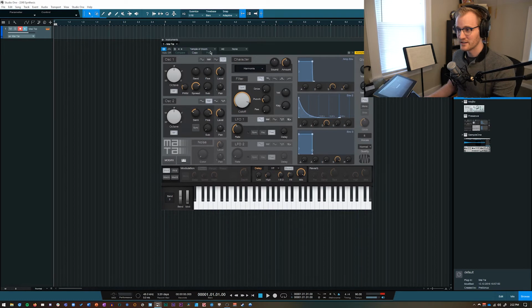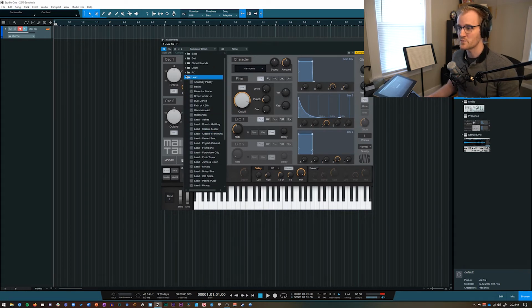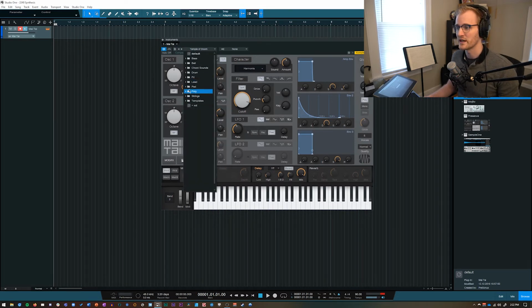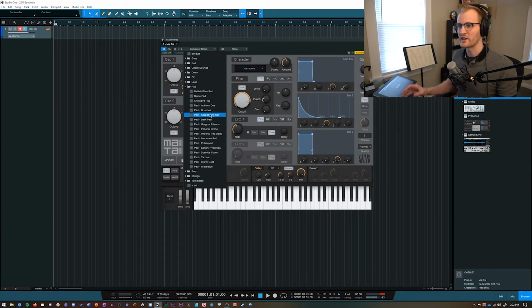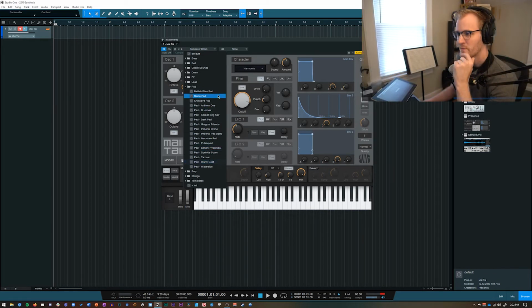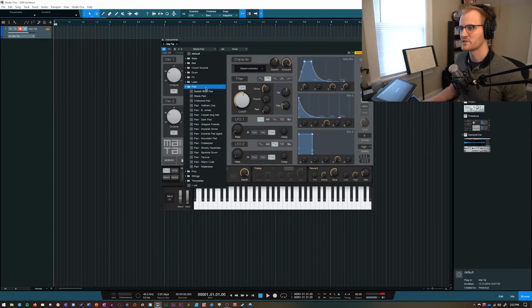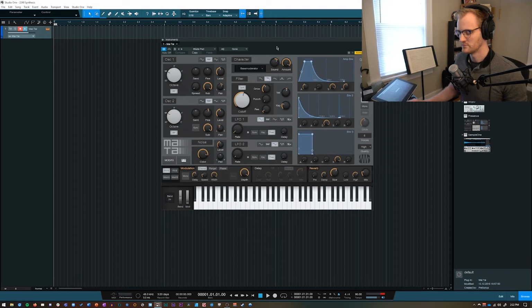So, as mentioned, that is just one category of these presets. We can explore some other ones, maybe like a pad sound, so something that's going to be kind of long and sustained that might be great for like a harmonic background of chords. How about Blade Pad? Maybe it's supposed to sound like Blade Runner. That would be cool.